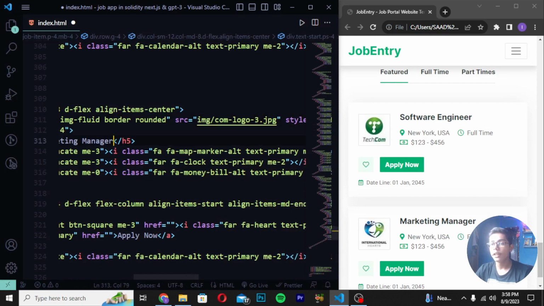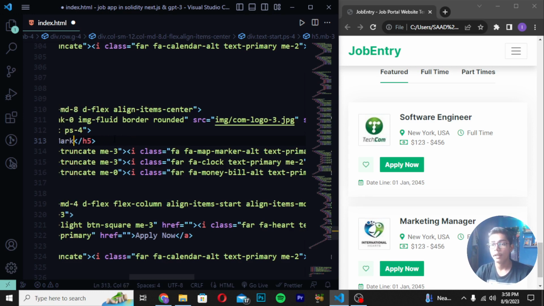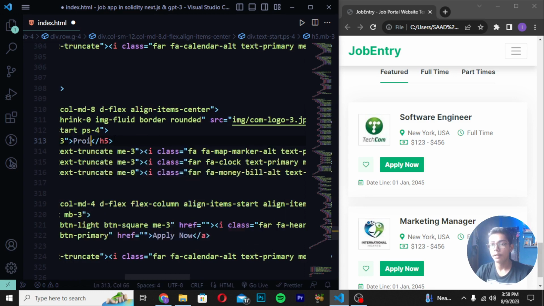After writing this, you can now change the category as well. As I showed you at the top, marketing manager, here I will be giving the category as product designer. So you just have to give the category here, and I will write it as product designer. Now you have to save this, and then reload.